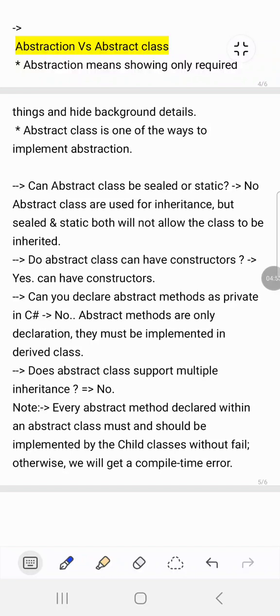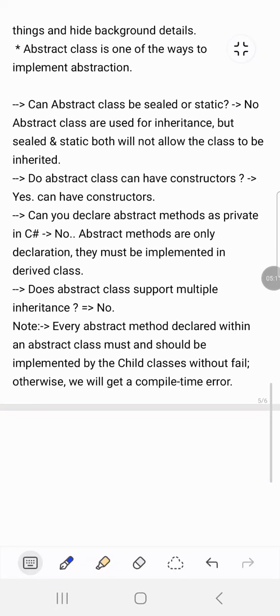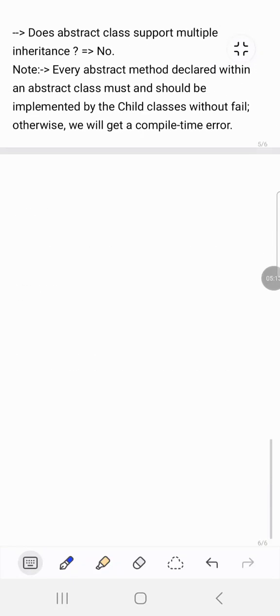Abstract methods are only declarations. They must be implemented inside the derived class. Because of that, we cannot declare an abstract method as private. Does an abstract class support multiple inheritance? No. Note: every abstract method declared within an abstract class must be implemented by the child classes without fail. Otherwise, we will get a compile time error. Thank you.